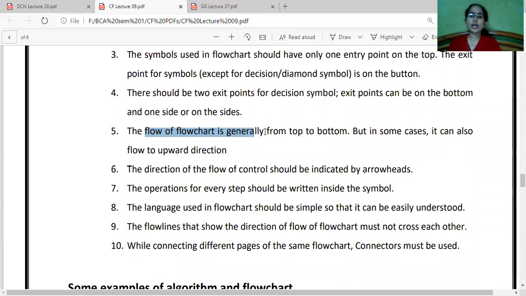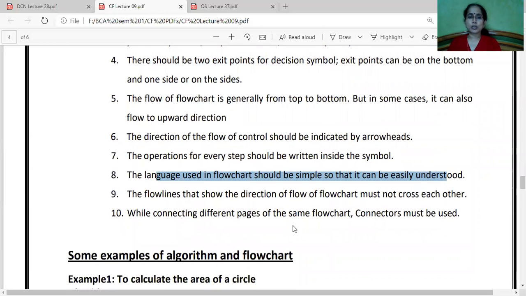The flow of flowchart is generally from top to bottom, but in some cases it can also flow to upward direction, looping में. अगर हमें एक particular iteration को दिखाना है तो हमें upward pointing arrow भी लगाना पड़ता है at times. The direction of the flow control should be indicated by arrowheads. The operations for every step should be written inside the symbol. The language used in flowchart should be simple so that it can be easily understood. The flow lines that show the direction of flow of flowchart must not cross each other.